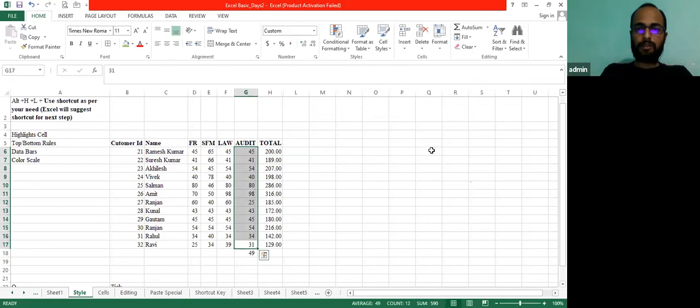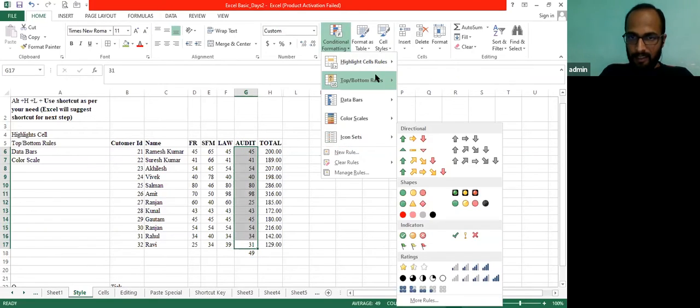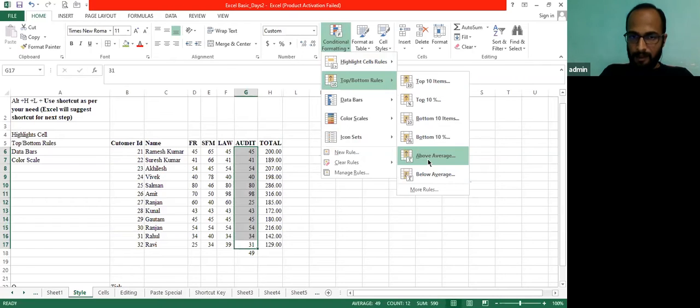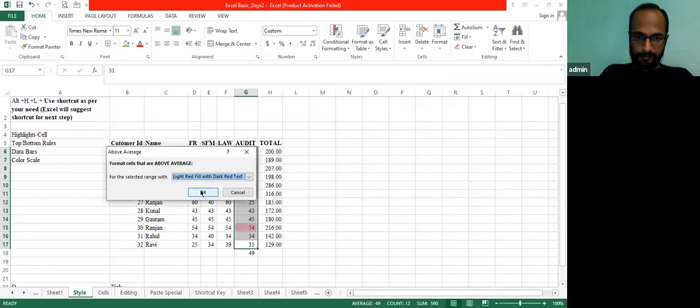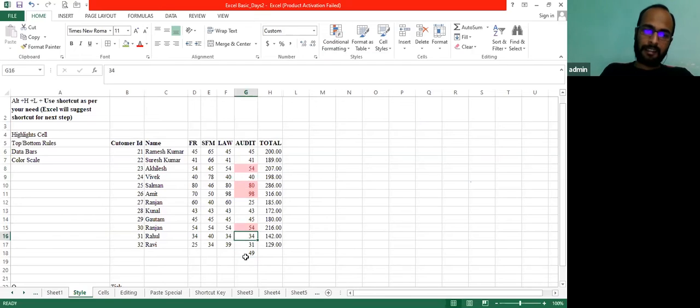So I want to know who has scored more than average. So I'll apply above average. Now you can see our average is 49. So Mr. Ranjan has scored more than average. Then Amit has scored more than average. Salman has scored more than average. Then Achilles has scored more than average. Similarly, less than average.